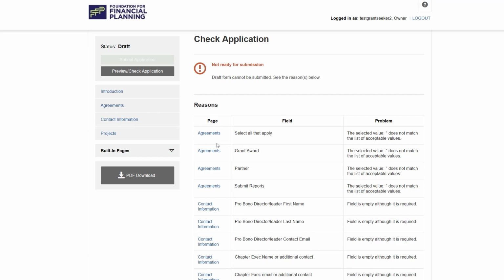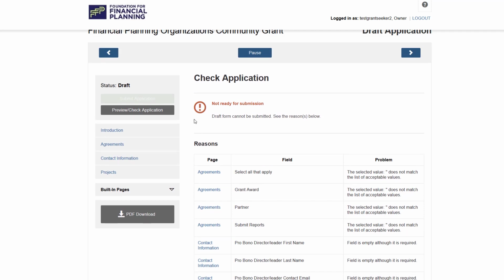Once all of my information is corrected, and it doesn't matter what page you are on, this Submit Application button will be highlighted green, and you can click it. You will submit your application and you will receive an application number on the screen. You will also receive an email confirmation letting you know your application has been successfully submitted, and you can find a copy of your application under your Grants tab on the dashboard.